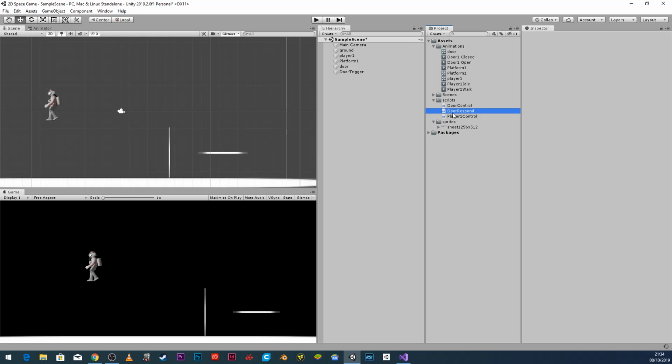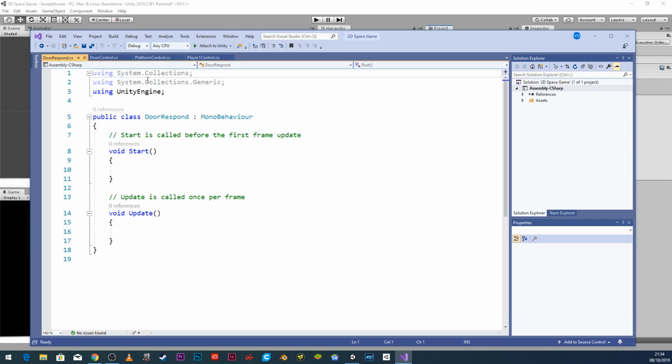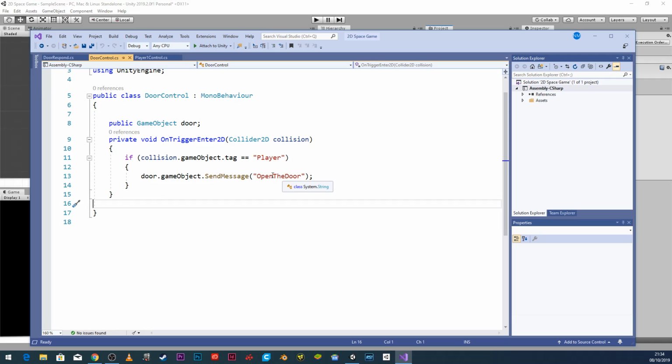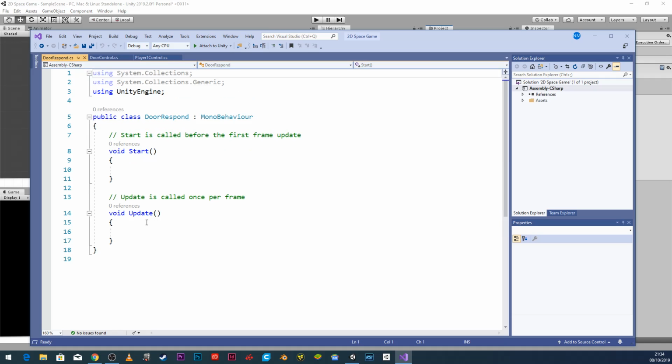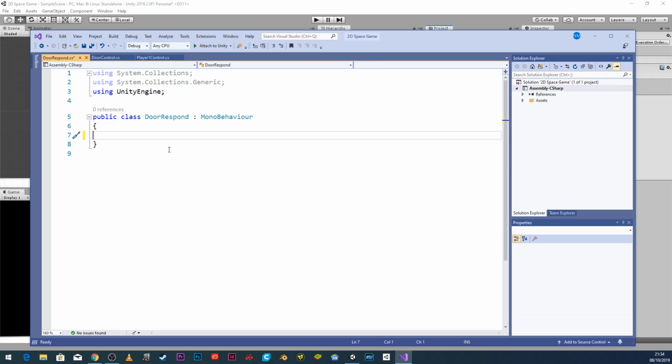Okay, and I'm sure I could think of a much better name for that script. So we had gotten rid of that one. So let's have a think about what we've done here. We're sending a message called open the door, and now I've got my door respond here. So I don't need void update and I don't need void start. So I'm just going to delete all of them. So I've got nothing in my script.